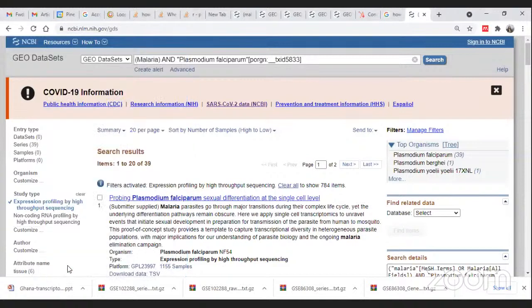Then you can go to show, and click on your selected filter. For example, I had already selected expression profiling by high throughput sequencing, right? So here you will get, nearly 39 data sets that are associated with expression profiling by high throughput sequencing, specifically related to Plasmodium falciparum. Now, as the number is reduced, we are left with only 39 data sets.